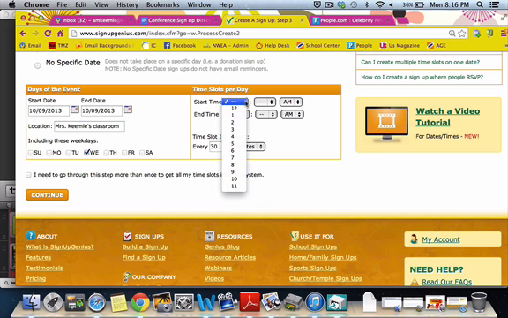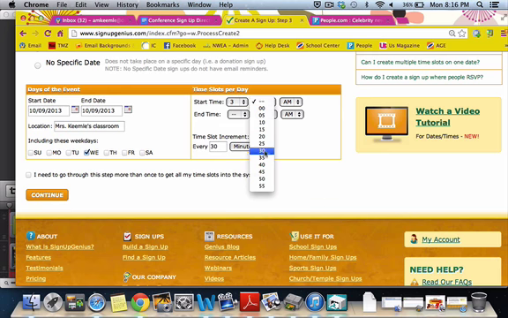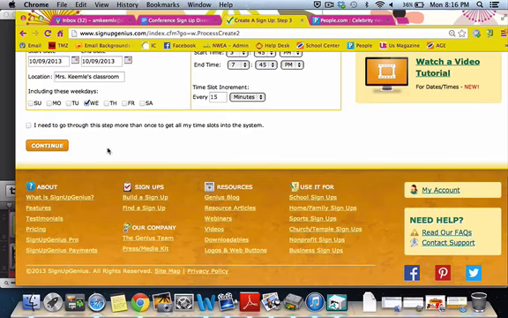The time slots per day, your parent-teacher conferences are starting at 3:45 p.m. and your very last one is going to end at 7:45 p.m. Time slot increments, go ahead and change that to 15 minutes. That means every 15 minutes your conferences are going to be changing. And then go ahead and click continue.